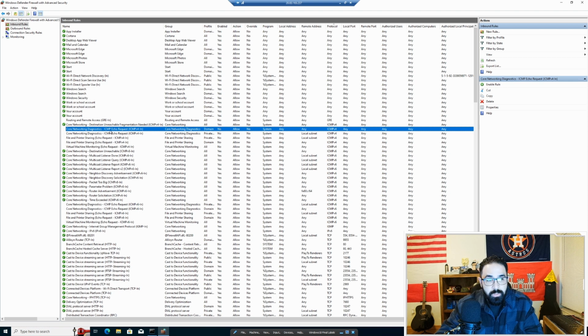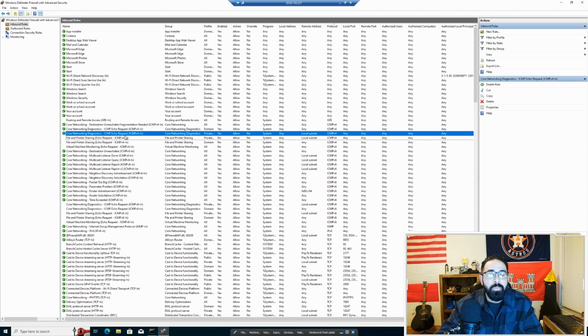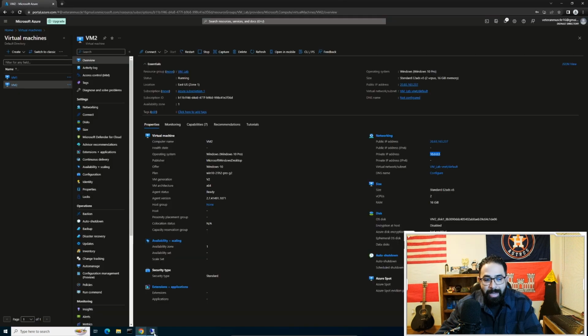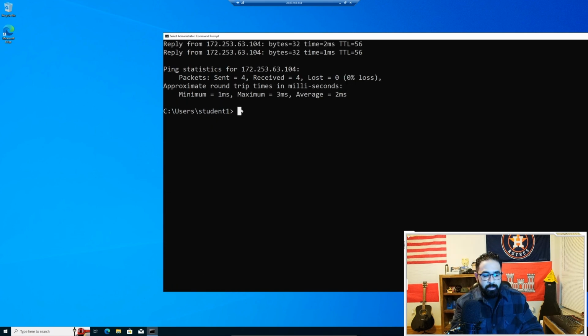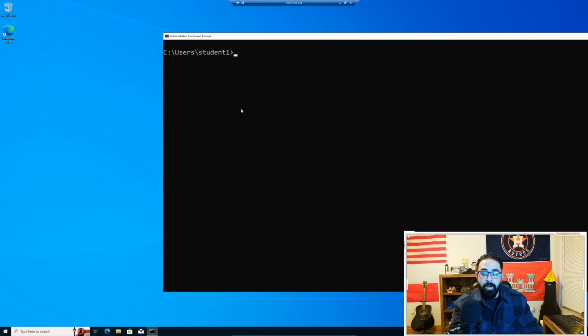So what you're going to do is right click, enable rule. And the one right below it, right click, enable rule. You want to make sure it's the one that says ICMP echo request. All right. So now minimize VM2. Let's go back to VM1. Again, VM1. Let's clean this clutter up. Boom. Let's try it again.